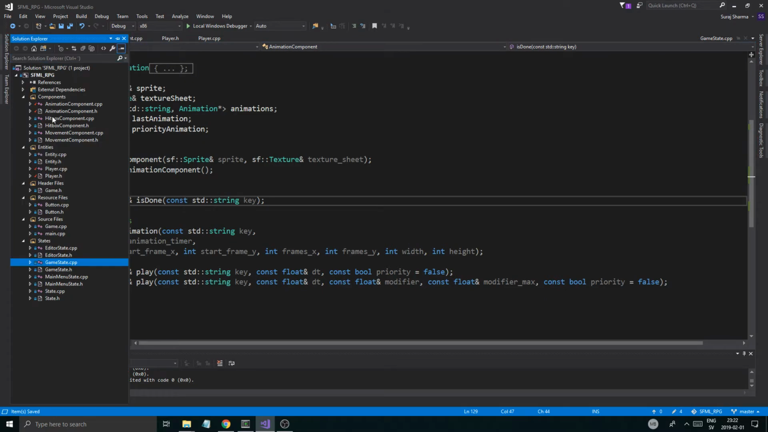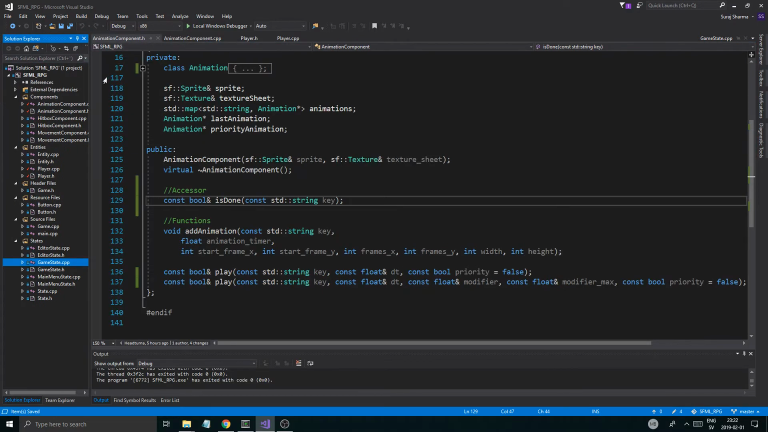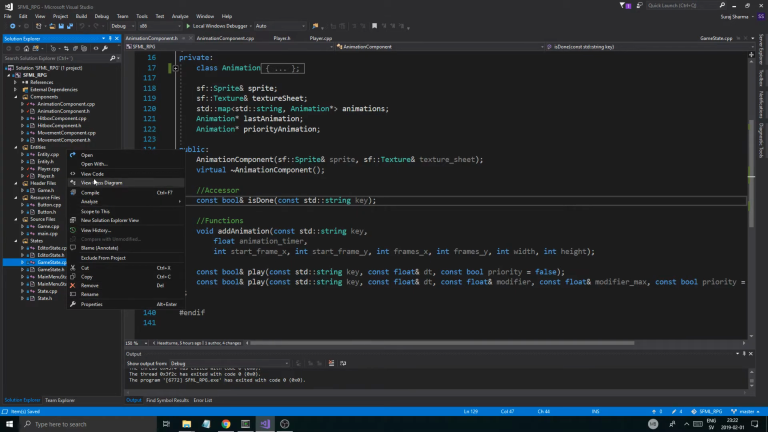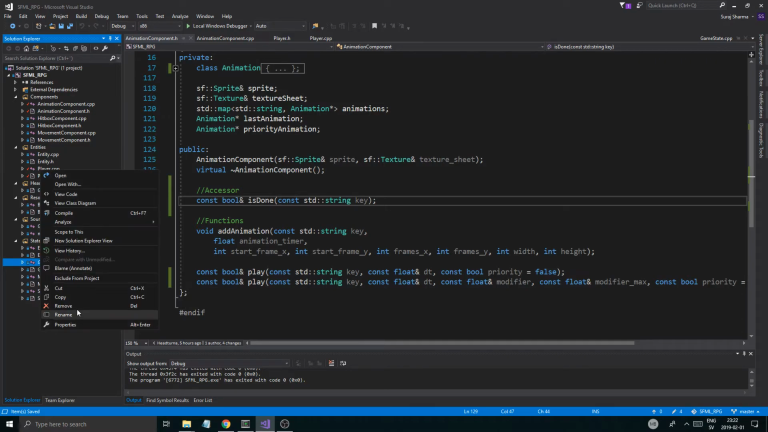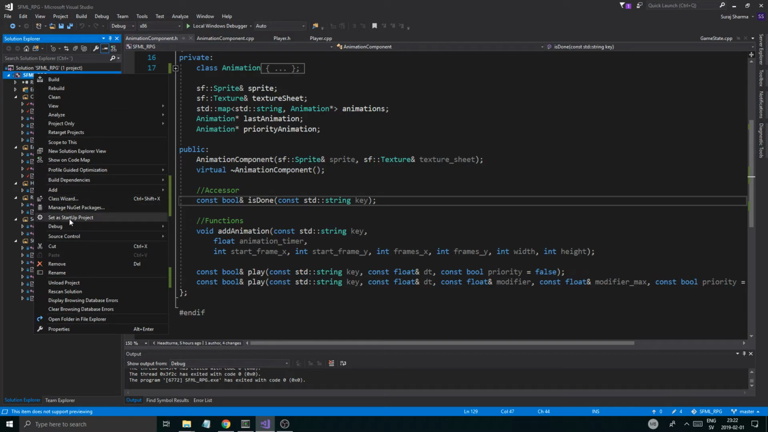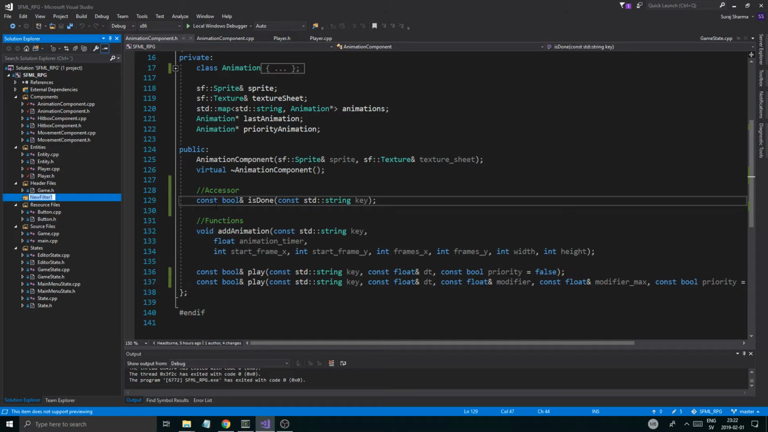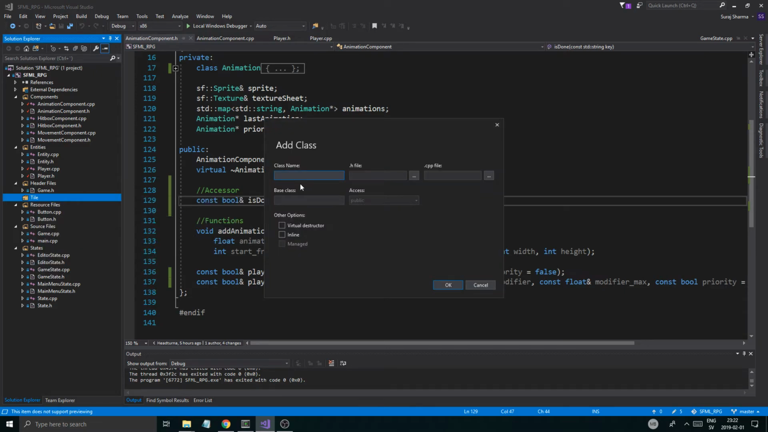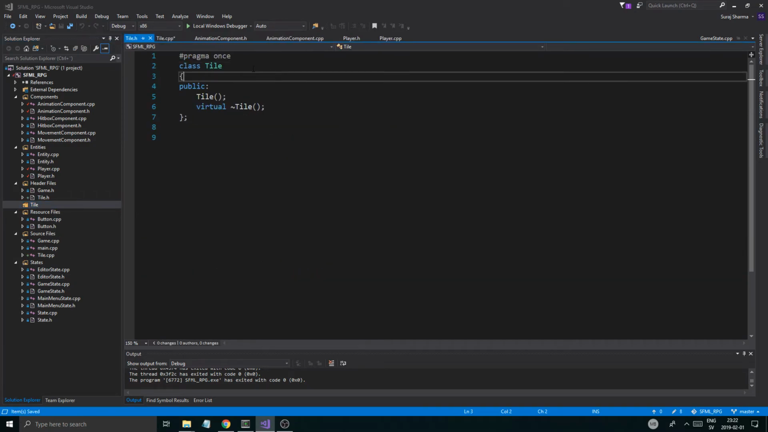What we're going to do is I'm going to open the Solution Explorer, and I'm going to create a new little folder area here. Okay, add new filter. And I'm going to call it tile. And this is going to be all the tiles and stuff that we're going to have in here. And I'm going to add a new class. And I'm going to call it tile. No base class, virtual destructor. Go ahead and create this tile class.